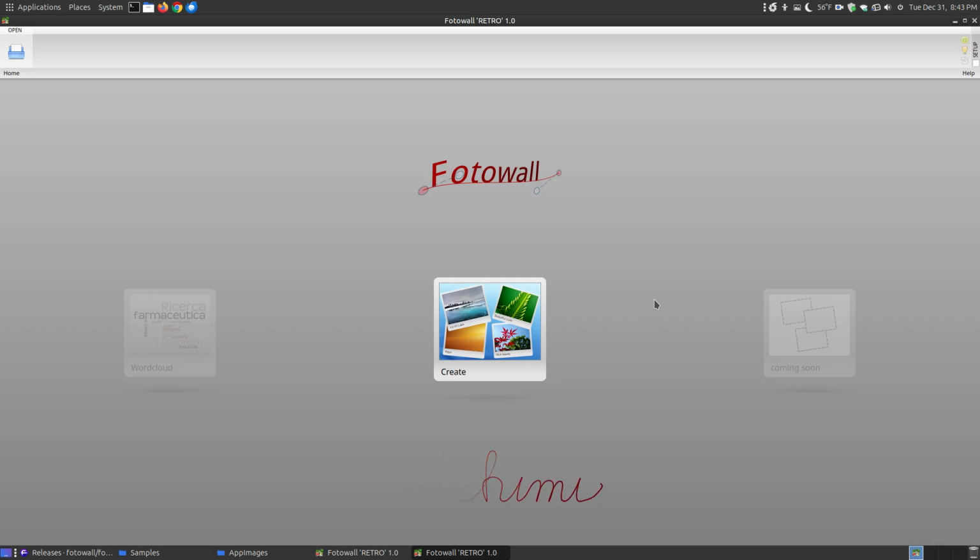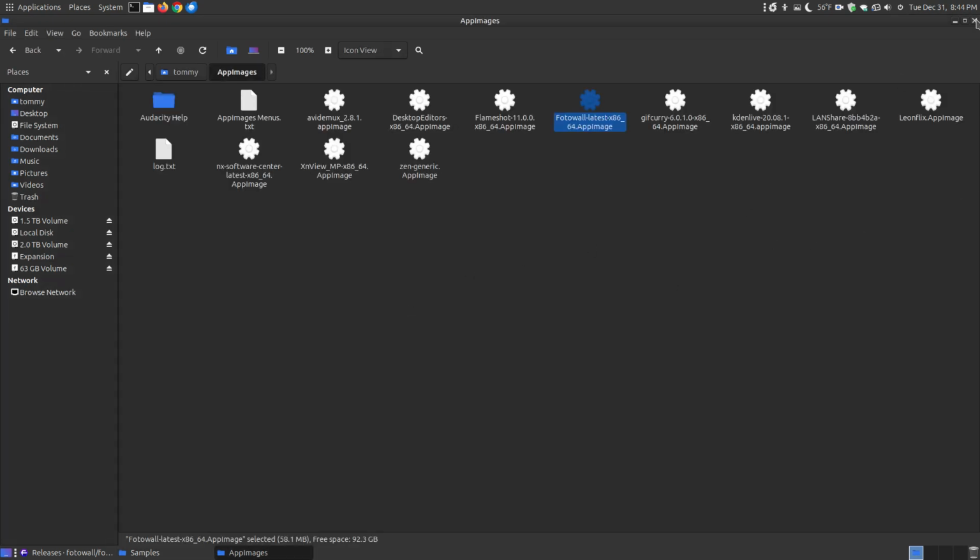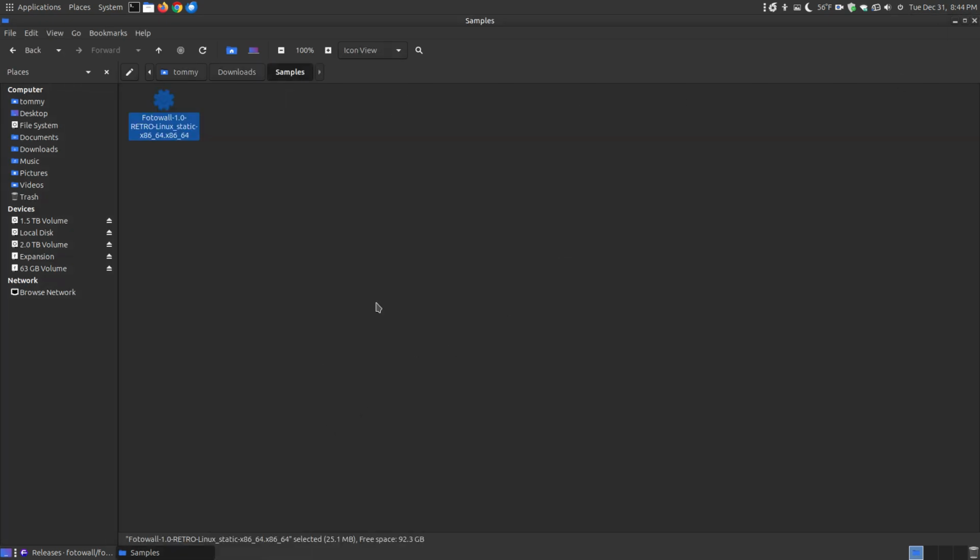So the binaries will load faster than your app images, but once you get them loaded into memory, you're not going to notice much difference in the speed, only the initial boot up. So since they're both identical, I'm going to continue to work with my app image. I'm going to close this one out, and this one as well. I'm going to close my app images folder, since I already showed you how I kept them organized, and my samples which contain the binary.